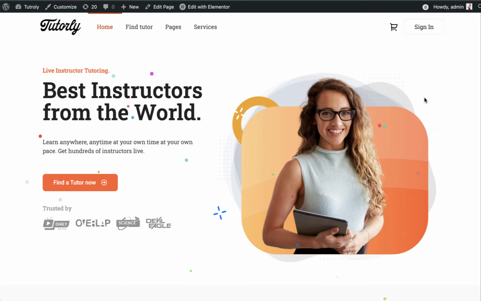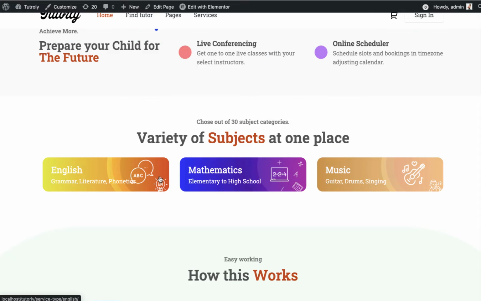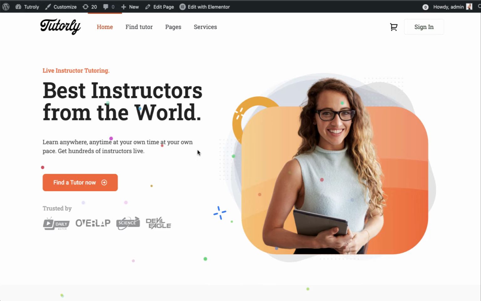In this tutorial we're going to learn how to configure and understand the working of Tutorly. So once you have installed and set up the theme on your WordPress site, you will see a homepage which looks something like this. So here you can see we have certain static elements on the page.